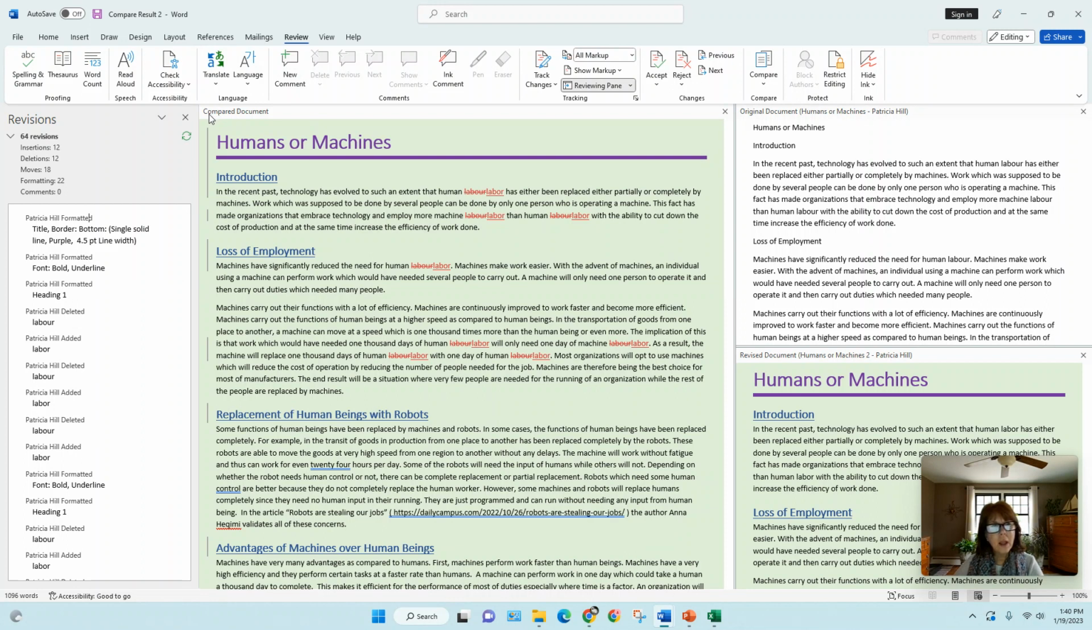Now in the middle, I've got my compared document. This is a new document that's comparing my original to my revised document. And it's just showing me all of the changes. Now, I know that a change is present because I can see this change indicator in my left-hand margin, and I can also see the markup throughout my document.